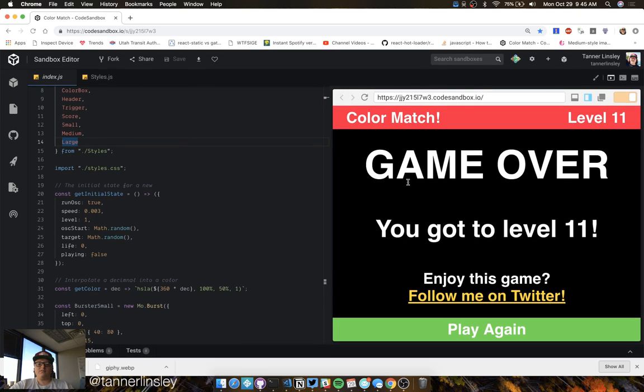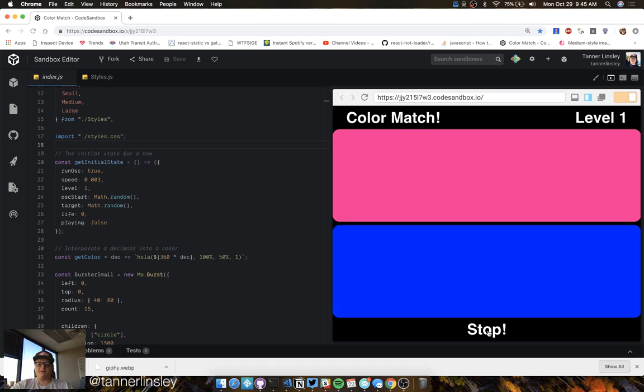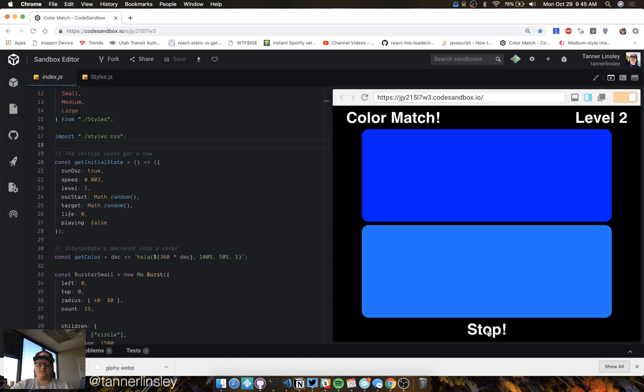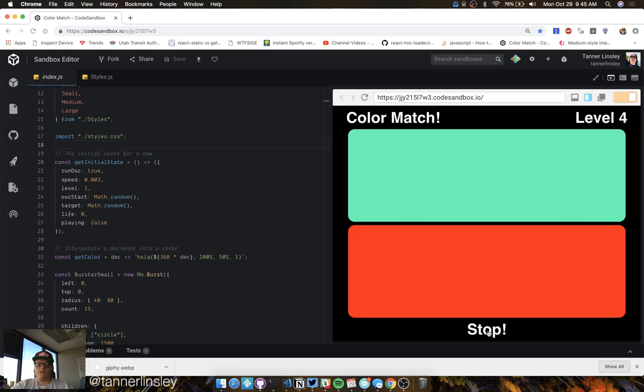And then it says game over, you got to level 11. And then it has some link and then it says play again. So that's the game. It's really simple. You just hit play. You can use the space bar too, try and match these colors. And it gets faster and faster. Oh, I just got a 100%. The cycle gets faster and faster every level that you go on.